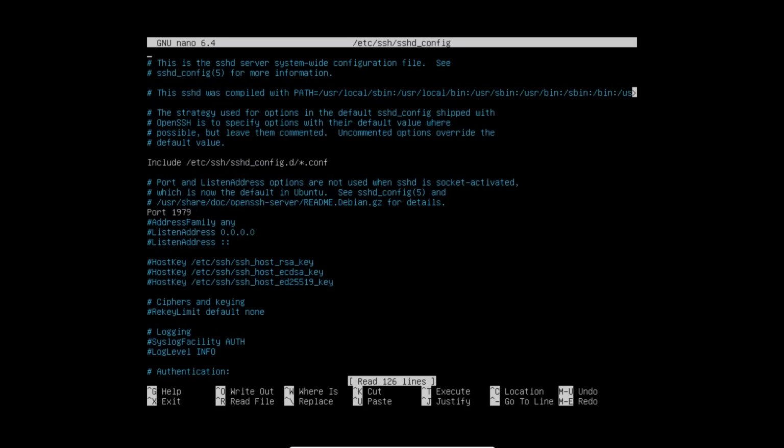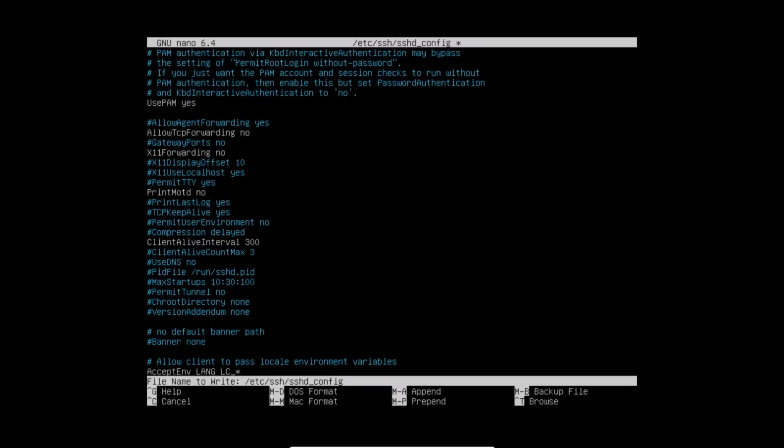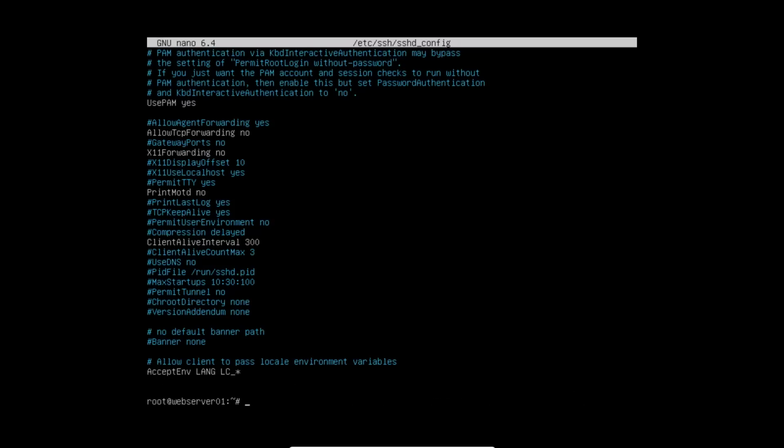and scroll through the file until you see the line that starts with ClientAliveInterval. Remove the hash from the start of the line and change the digit 0 to your desired value. We've used 300 seconds, which is 5 minutes. Save the file, restart the SSH daemon.